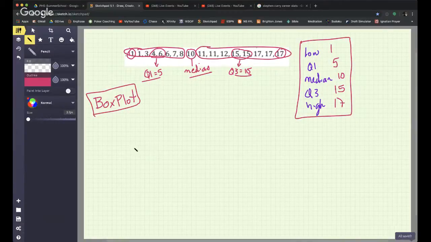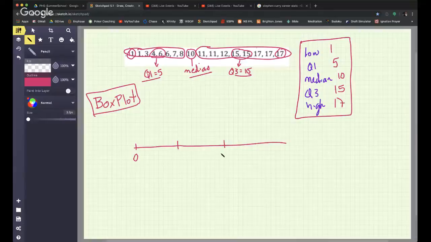So let's go ahead and make a line, a number line like we've always done. 0, 1, 2, 3, 4. Let's call that 5, 1, 2, 3, 4. 10. 1, 2, 3, 4. 15. And then 1, 2, 3, 4, 20.